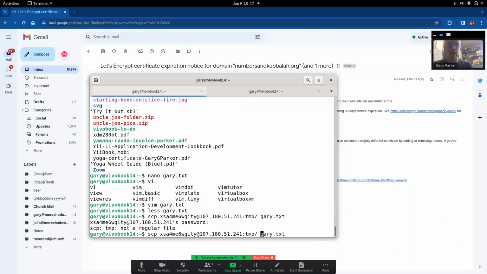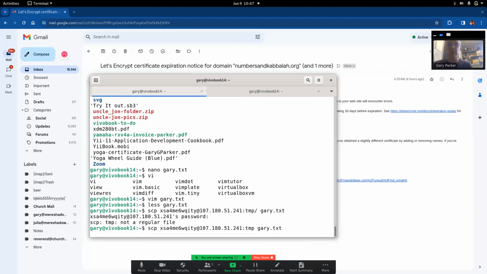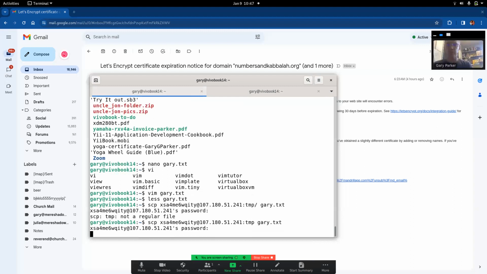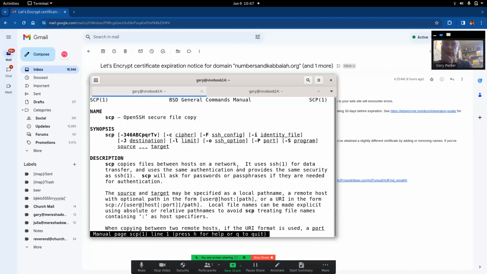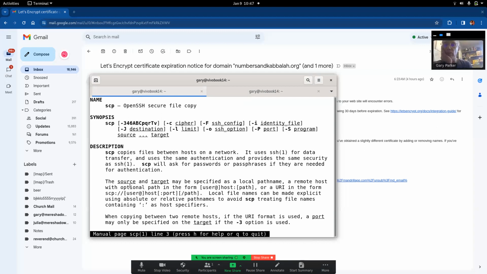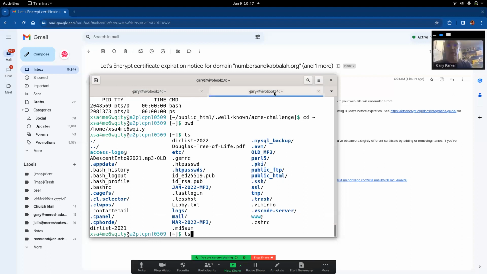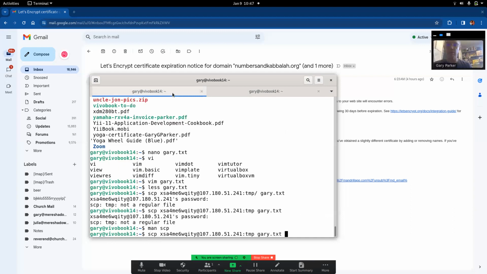Maybe it doesn't like the slash. Like something I typed there. Okay, let's see. I thought that was the syntax for SCP. Let's look it up, man SCP. All right. :port / path. Okay. Oops, wrong user, quit man page. Yeah, let's try that.